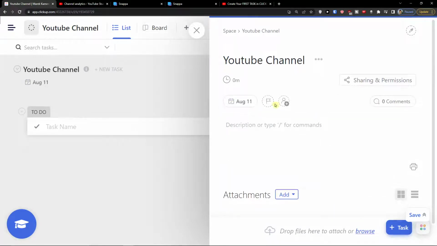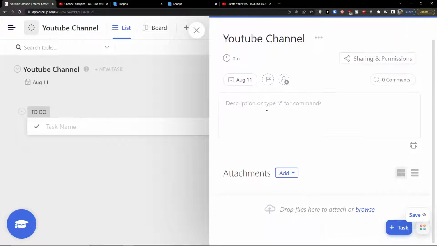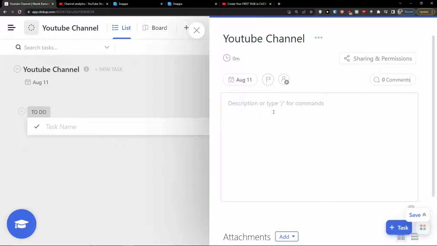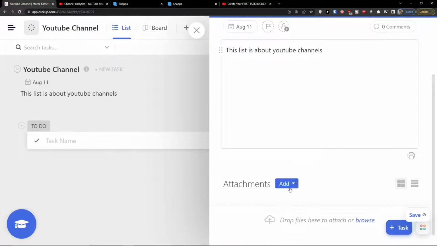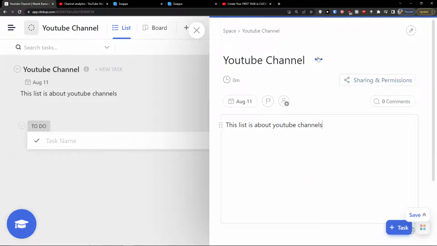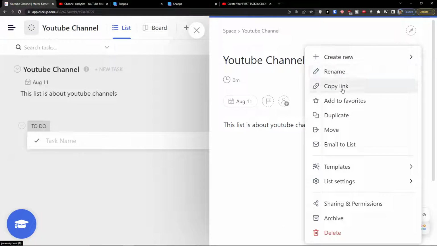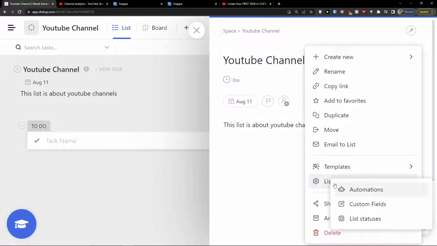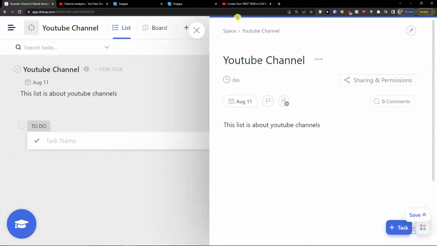like tomorrow. Then you have the option to set the priority. You can add an owner of the list. Then easily you can add a description here, like this list is about YouTube channels. Attachments. And that's pretty much it. So here you can do that. You can of course rename it. You can copy the link, add to favorites, duplicate it, move it. You can even add a template. You can see the list settings. So you can see it all here.